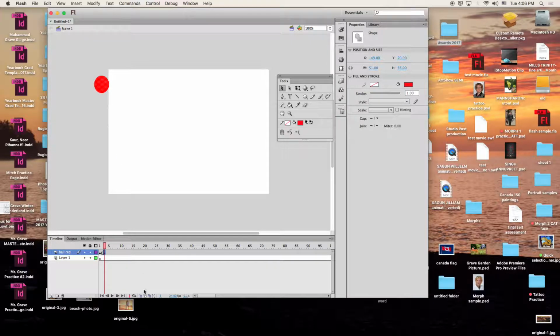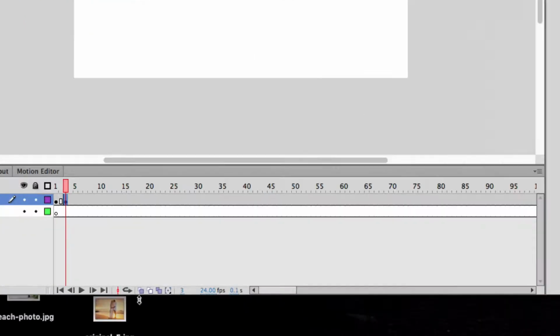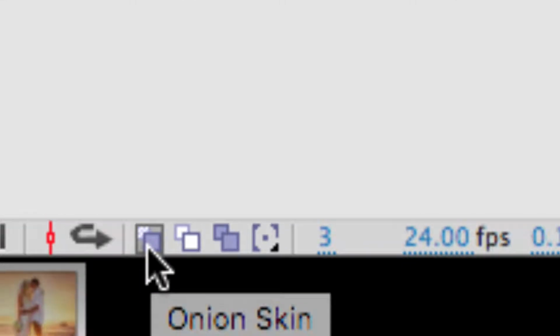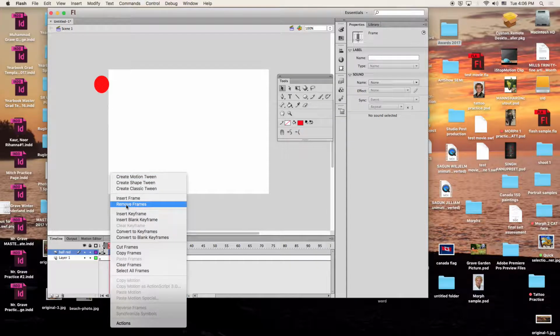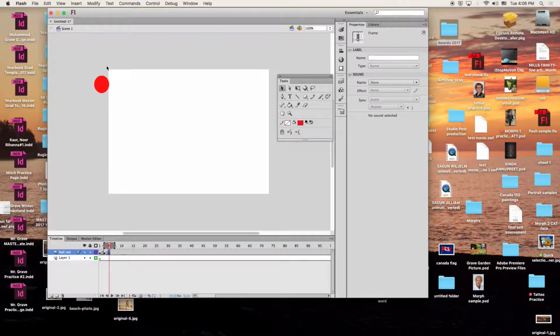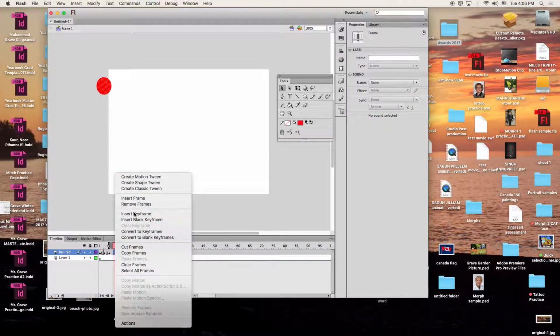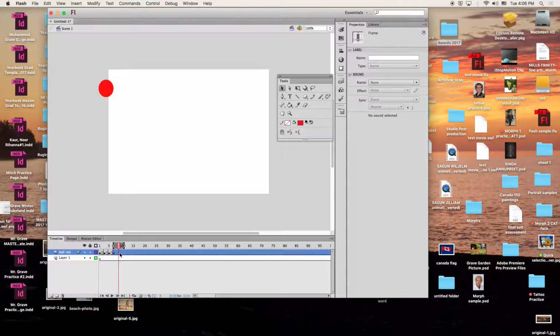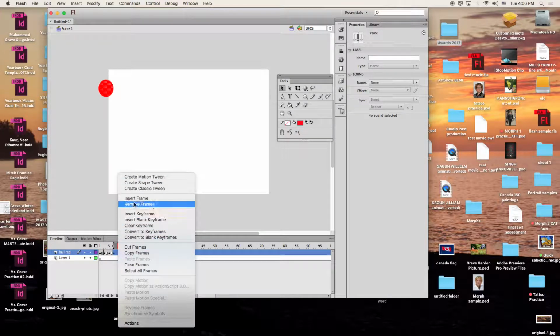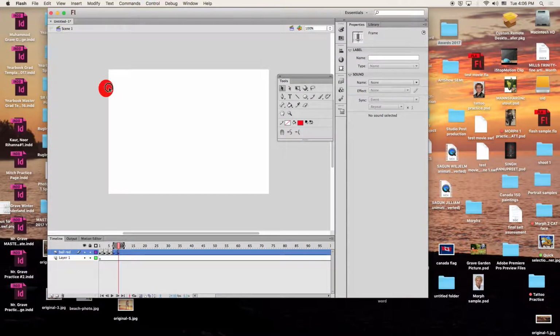I'm going to turn on the onion skins, which is at the bottom, which allows me to see where I left off in each frame. So if you click that, it's onion skin, and it shows you right here where you left off. So every second frame, I right-click, insert keyframe, and drag my animation. Right-click, insert keyframe, and drag my animation. Right-click, insert keyframe right here, and I drag my animation.